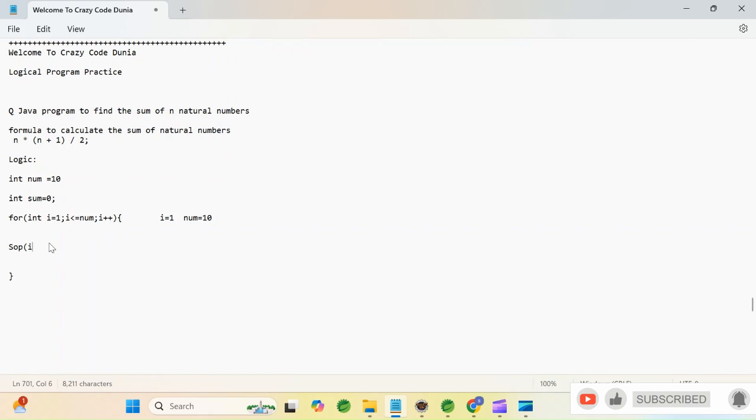So what I will do here is sum is equal to sum plus i. Whatever sum we have initialized, sum is equal to 0, that sum you will get here: sum is equal to 0 plus i. So what I did here is I just added whatever value comes from the loop into the sum, so it will get the value in the next iteration.